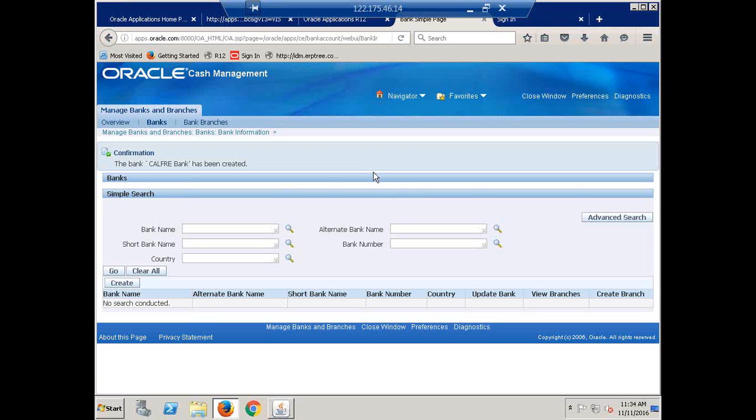Now we have to create the bank branch. Here we have a hyperlink. Bank branches. Click on this.